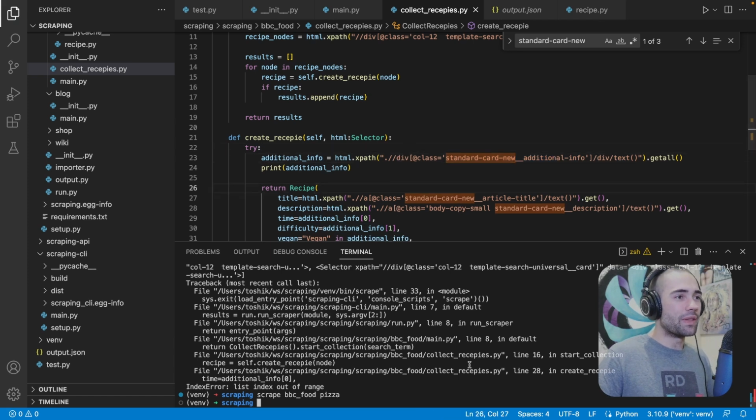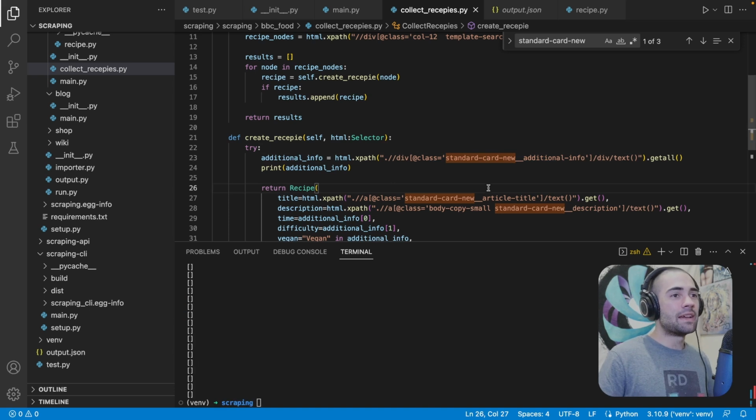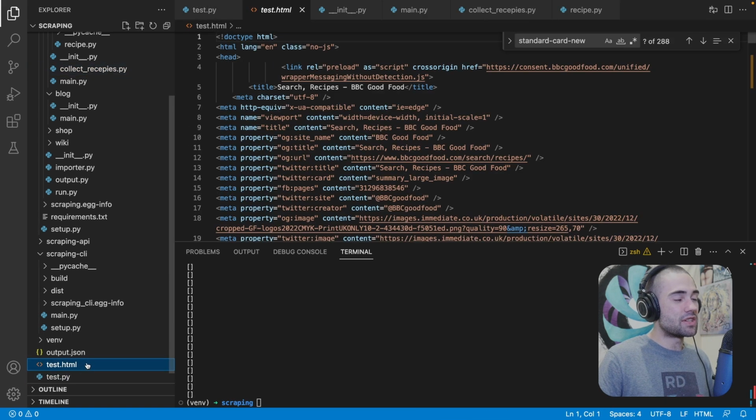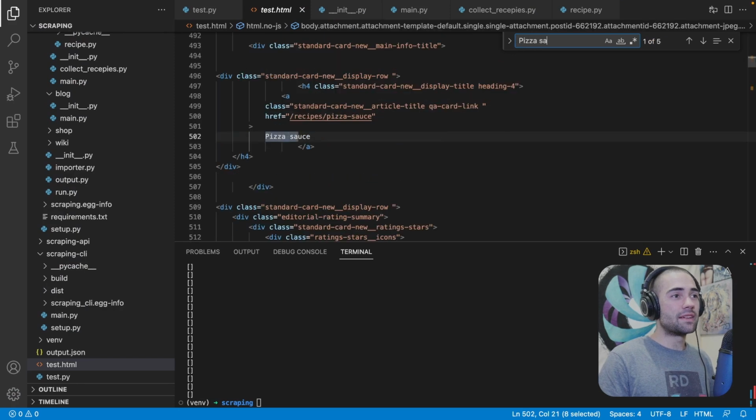I really don't know what that is. Let's go ahead and rerun this, and looks like it is. Let's take this class that we have here. I'm already regretting the deletion of the HTML, although I can press Ctrl-Z and that will bring the file back. Searching for this, I can see that there is nothing here that represents that. So what I'm gonna search instead is for pizza sauce.